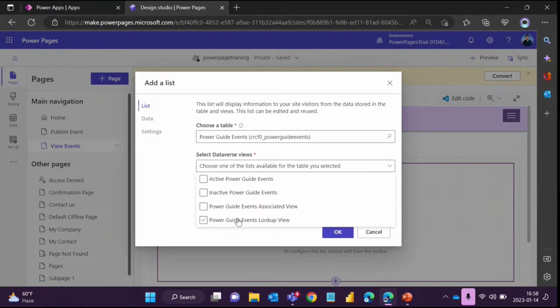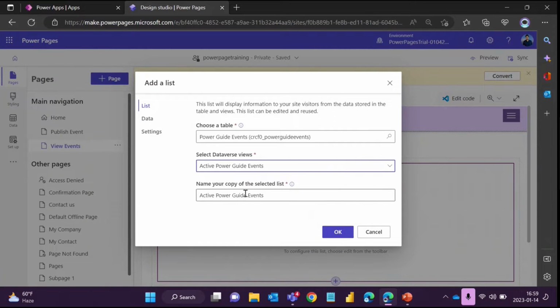And there are a couple of views here. So active, inactive, Power Guide, associated, lookup views. These are all the out of box views that are made available when you create any new table. But if you want to create your own views, you can go to the data setup part and create your own view as well. OK, but just for the demonstration purpose, I'm just going to choose the active Power Guide events here. OK. And if you want to choose the name of your list, you can choose it. I just wanted to keep the default.